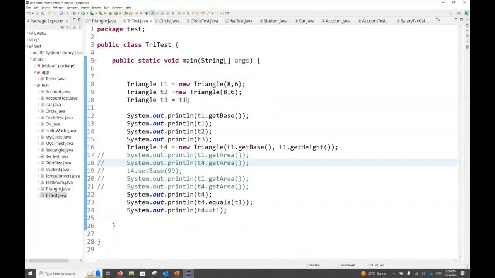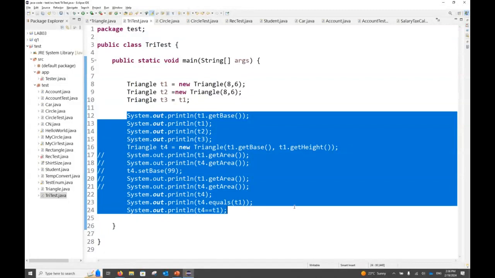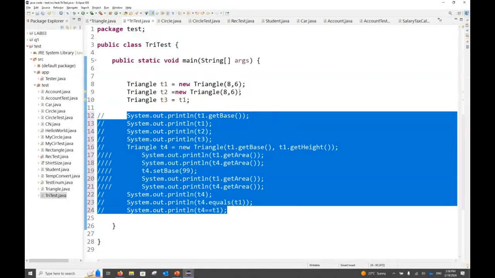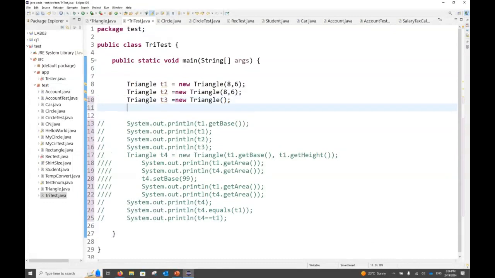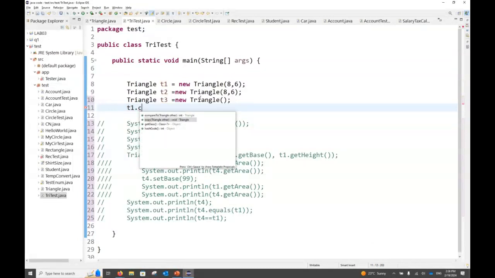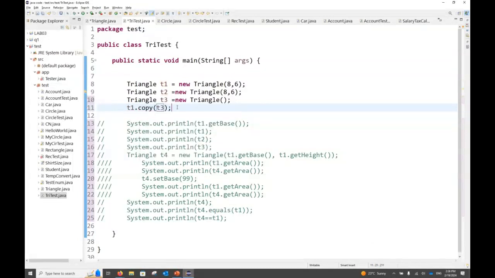Okay, I'll go to the tester here. Triangle 3, let us go. New story. Triangle 3 equals new Triangle. Does that make sense? Did we say new? Now see, what should I do now? t1.copy(t3). That means t1 copies all its attributes into which object?